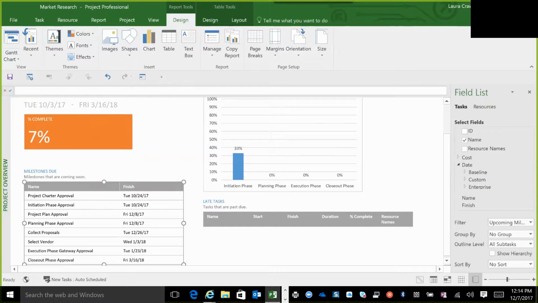All right, so let's take a look at this milestones due report. This is going to let me know my milestones down here and when they are due. Now I can change this. You'll see that over on the side, anytime I click on any of these charts or areas of the components of the report, I'm going to have my field list automatically display over here. And this one happens to be filtered for upcoming milestones.